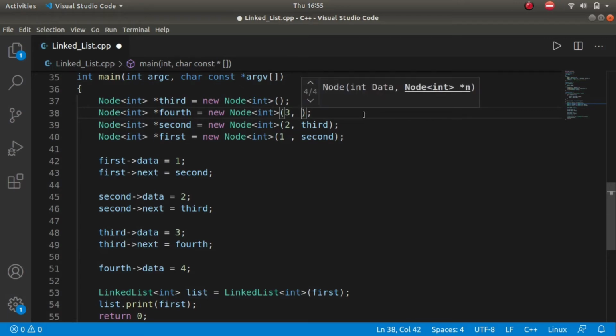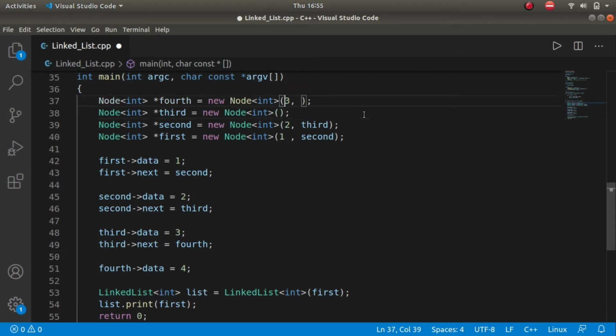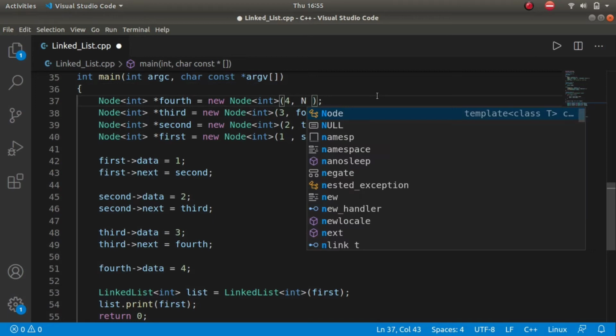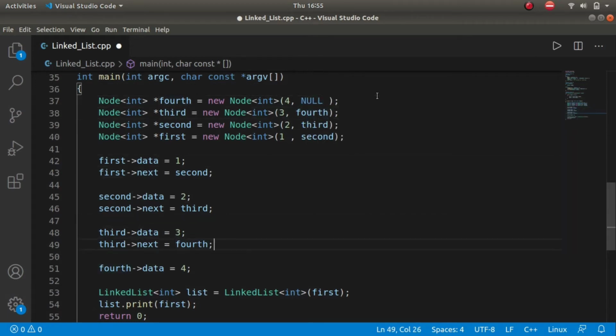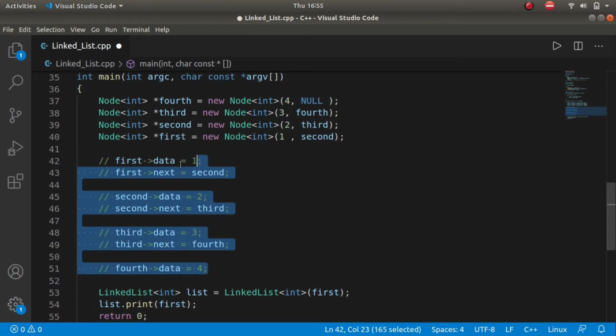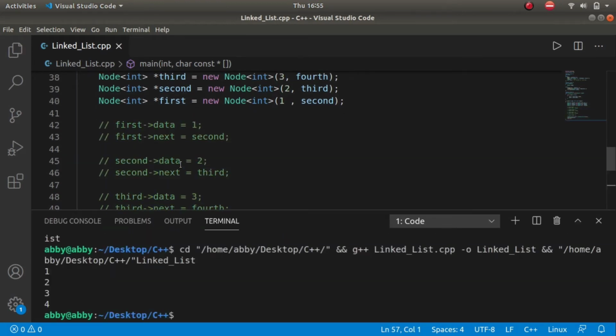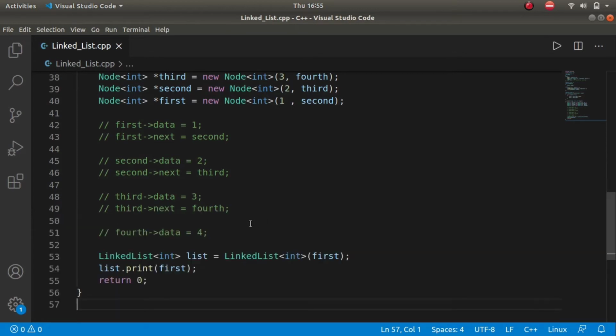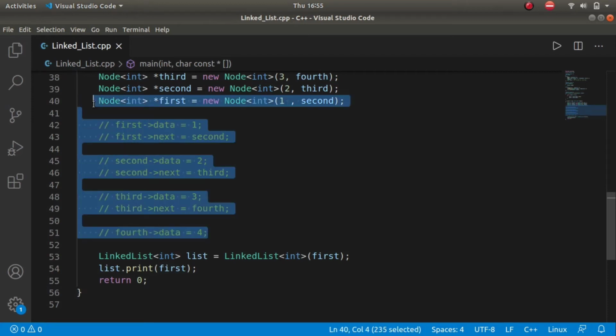Then the data of third is 3. I am sorry, here the data of third is 3 and it is linked to fourth, and here the data is 4 and it is linked to null, that is basically nothing. And if we try commenting out this code now and print, the list is again printed as it is. Okay, so we can now remove these lines of code.